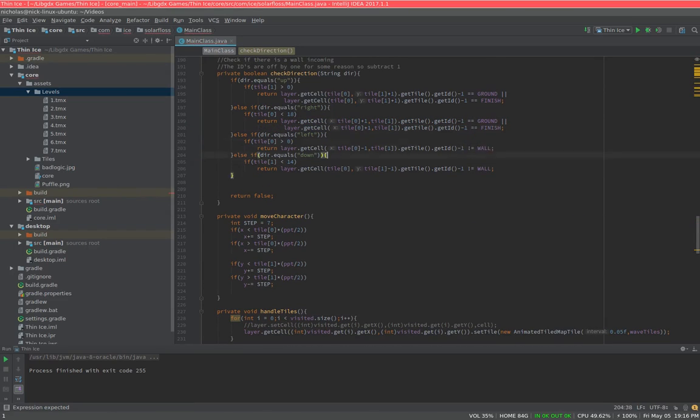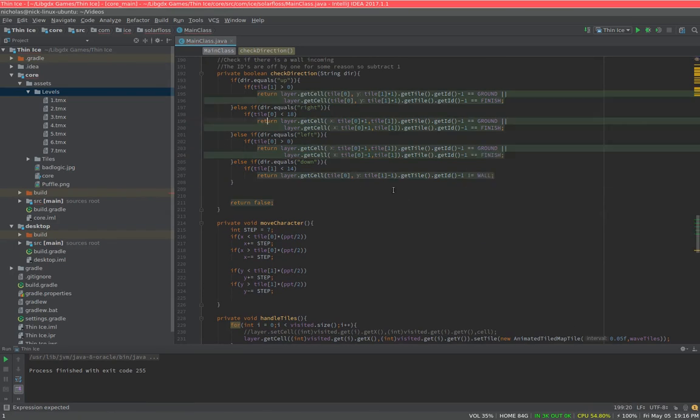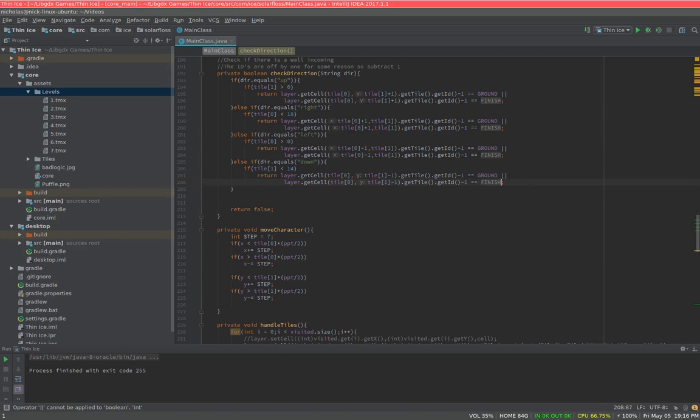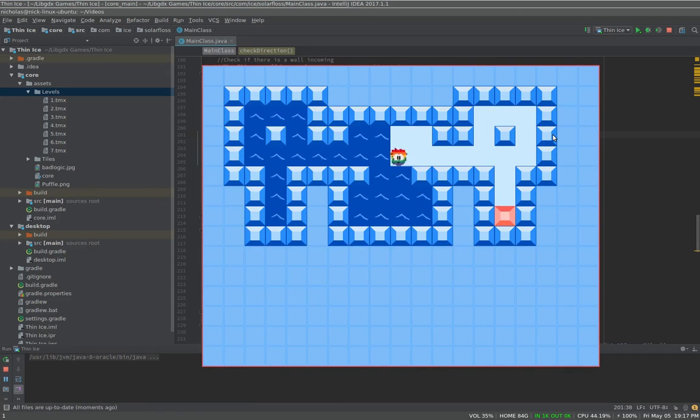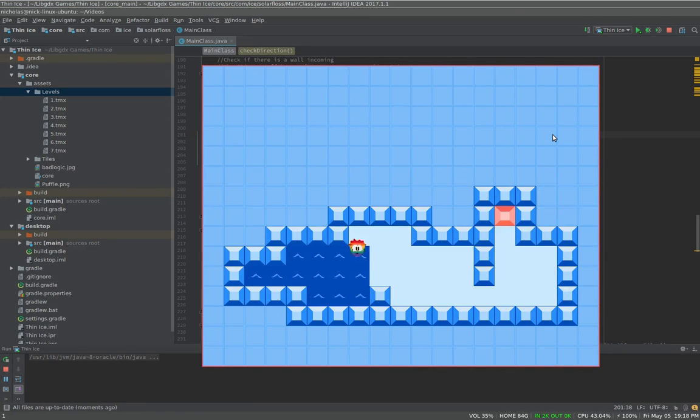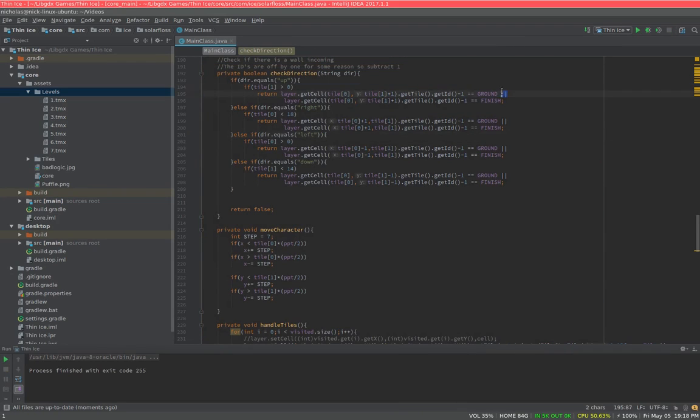So basically I'm working on a recreation of the Club Penguin game Thin Ice. A friend of mine asked me to make it, so I decided why not. So here, right now, what I'm doing is I'm pretty much just editing what can be walked on by the player.